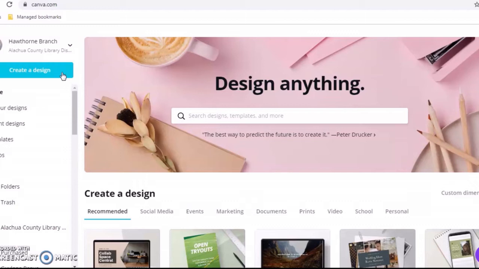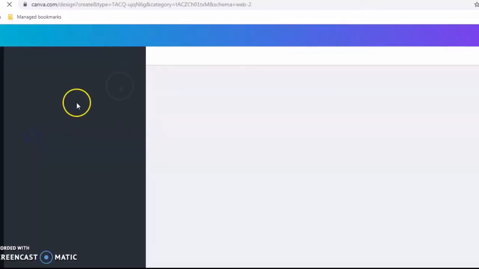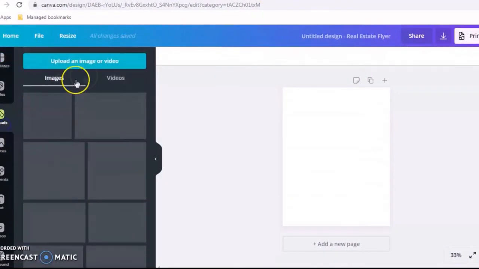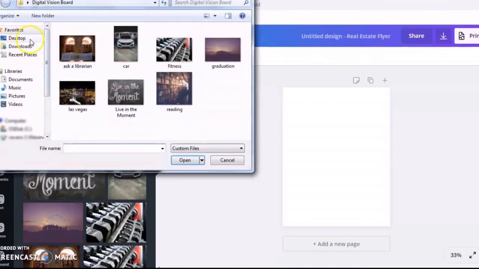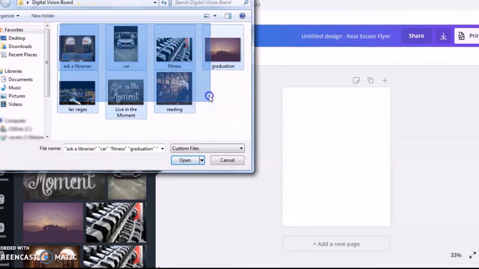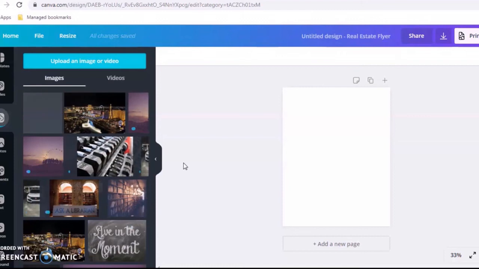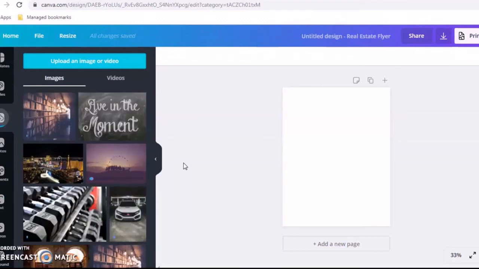We're going to create a design, then flyer. On the far left-hand menu, we're going to select Uploads, and then we're going to navigate to the folder that has all of our pictures in it. And then we can highlight all the images and upload them all at once. After uploading, we're going to drag all of our images to the flyer. Canva has lots of tools for fonts and for adding filters and putting images in the front or in the back that you can use to make it really your own.